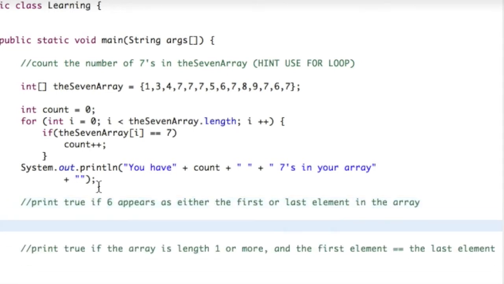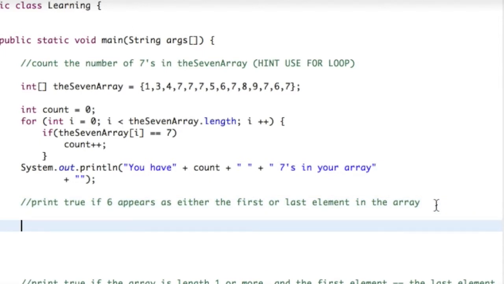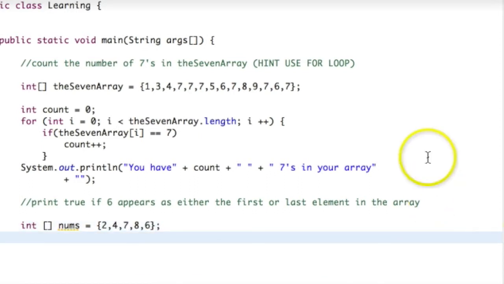And the next problem says print true if 6 appears as either the first or the last element in the array. So we can just really quickly set an int array nums, and we can initialize that with 2, 4, 7, 8, 6. And obviously this will print true, but again, we're just going for the logic of this.